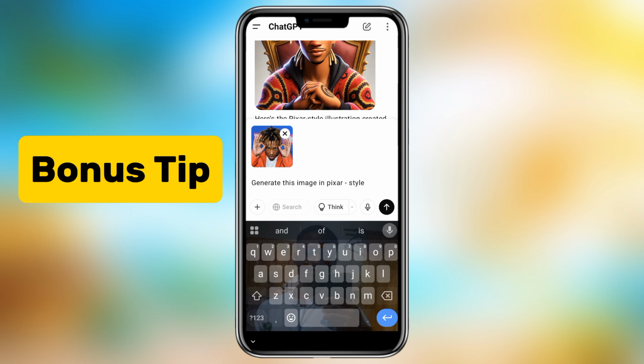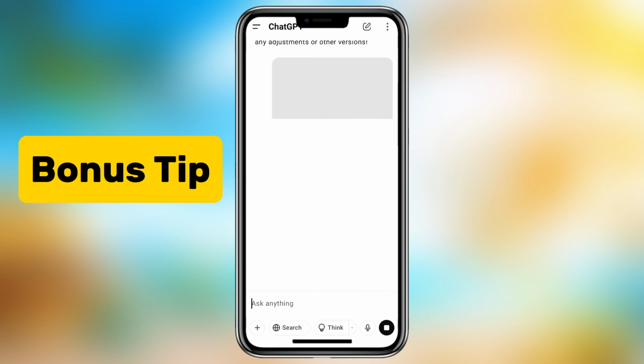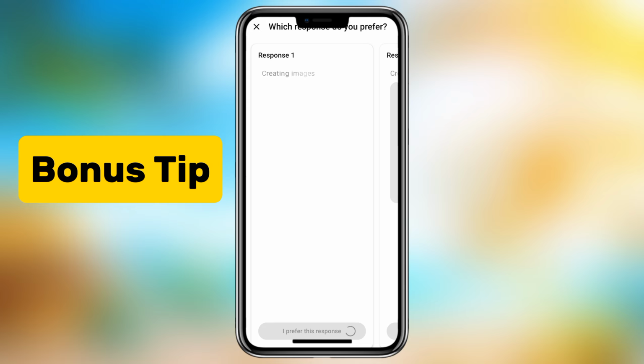Bonus tip. Now for the bonus tip I promised. After you've got your Pixar-style image, you can take it a step further by adding animation effects using free editing apps like CapCut or Canva. Add some subtle motion, sparkles, or even a 3D zoom to bring your image to life even more. This little extra can make your post go from cool to absolutely viral.